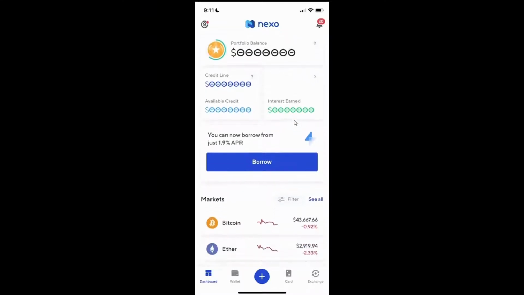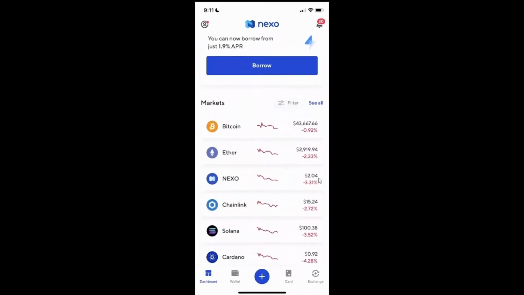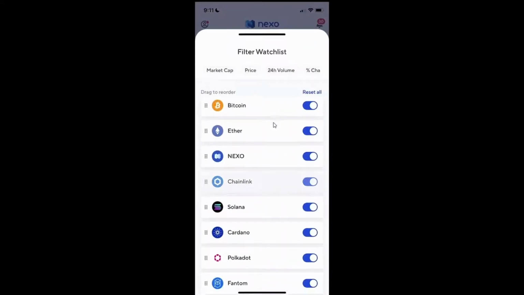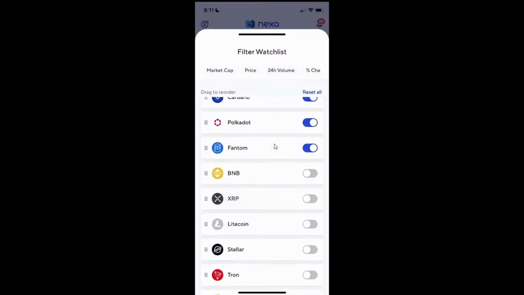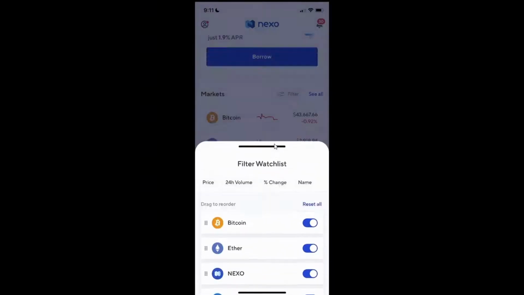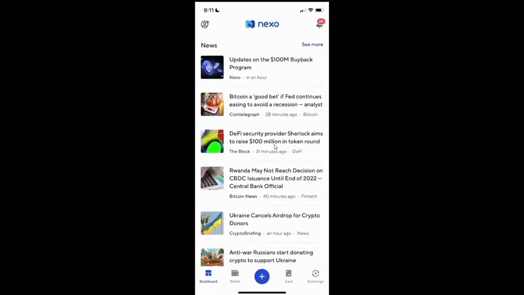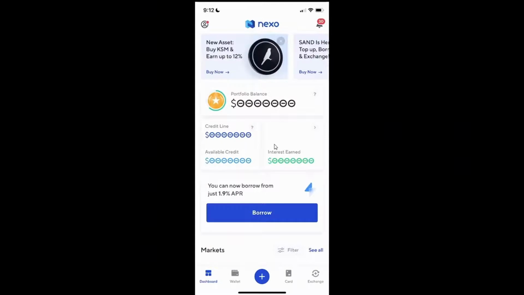Okay? If you scroll all the way down, you'll be able to personalize this place right here. You can tap on filter. Okay, then you'll be able to tap on which asset you want to see, which assets you do not want to see, market cap, price, etc. You guys can play around with this yourself if you want to. Scroll all the way down some more, you'll be able to see the news. So that's the home page for you.